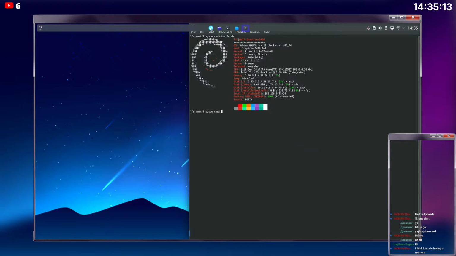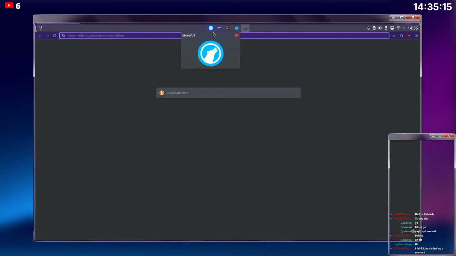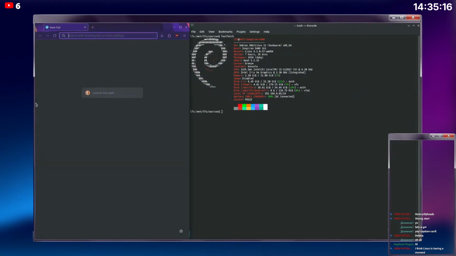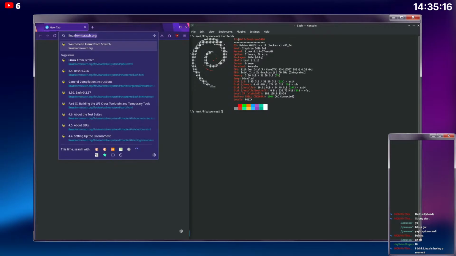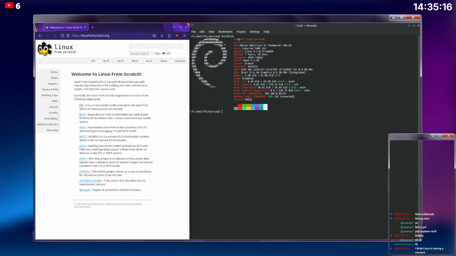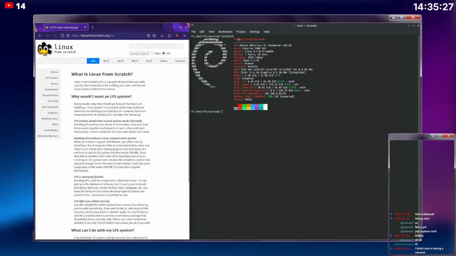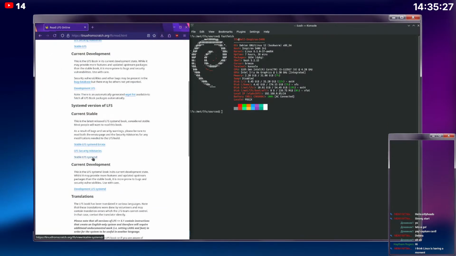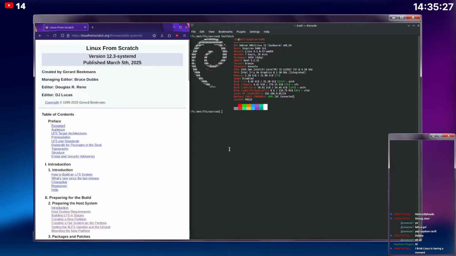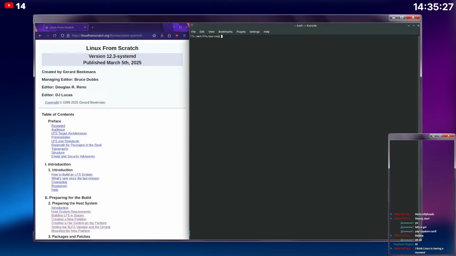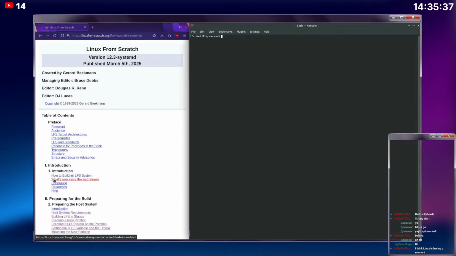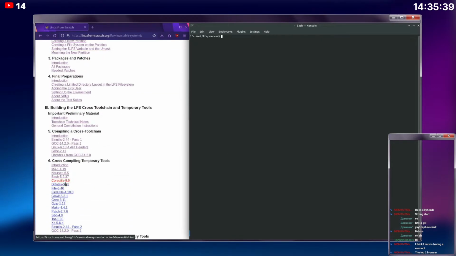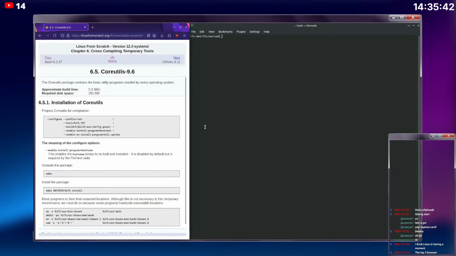Okay then, so let's open up LibreWolf. Put that there. Go on to linuxfromscratch.org. So, LFS, read online, stable LFS systemd. I'm already logged in with LFS and all that, so we don't have to do that. We're going to go to Coreutils.